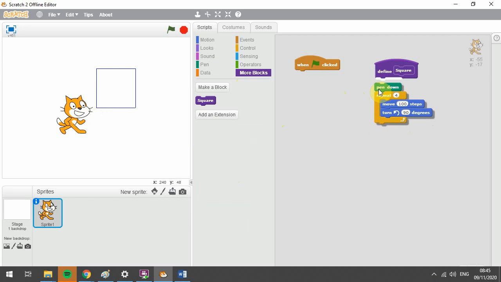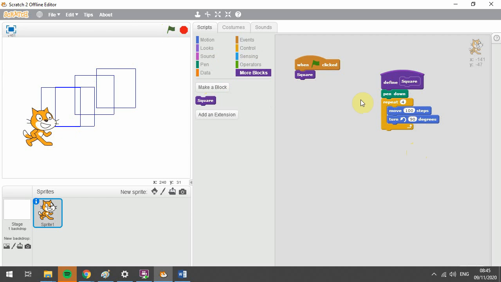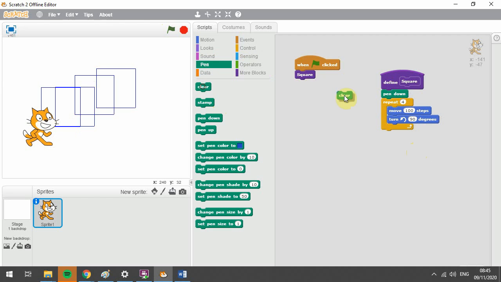Now we're going to bring this over here like so. And we still have our event. So what we're going to do is we can actually add a square. So when we click this button, can you see it will draw a square every time we click this button? Okay, now let's clear this.